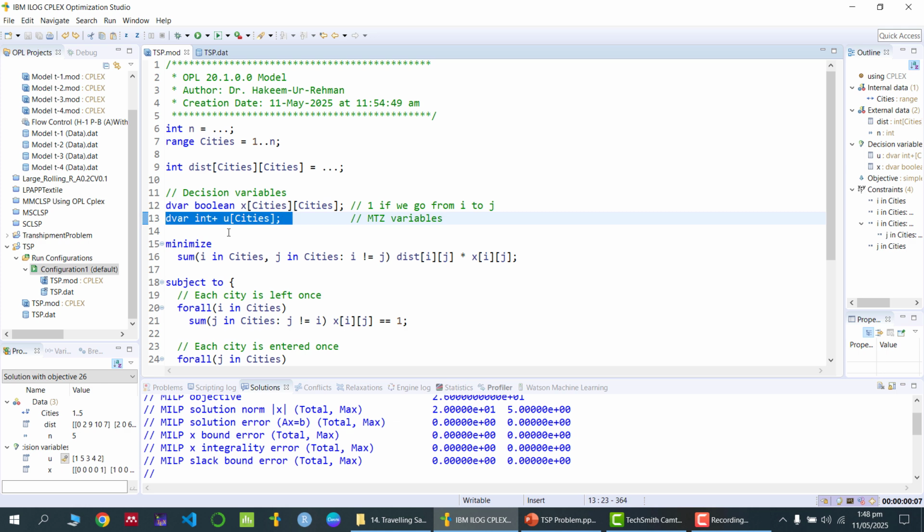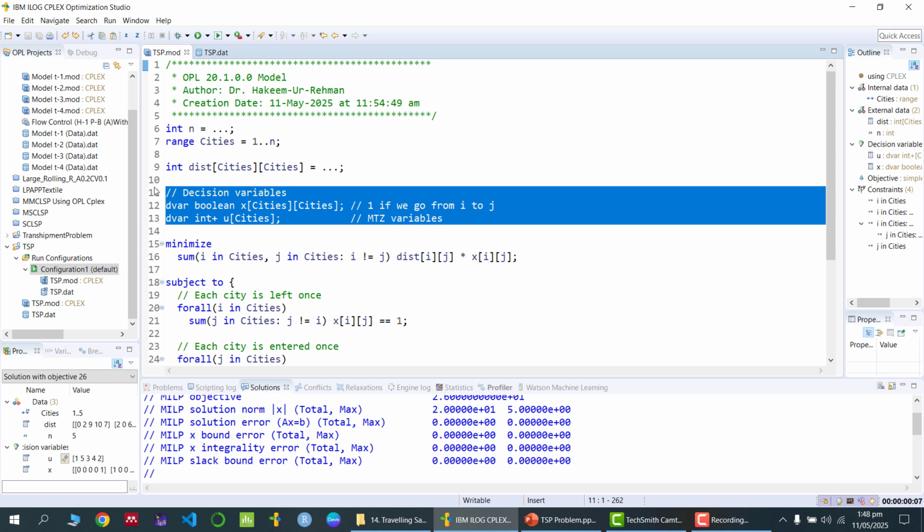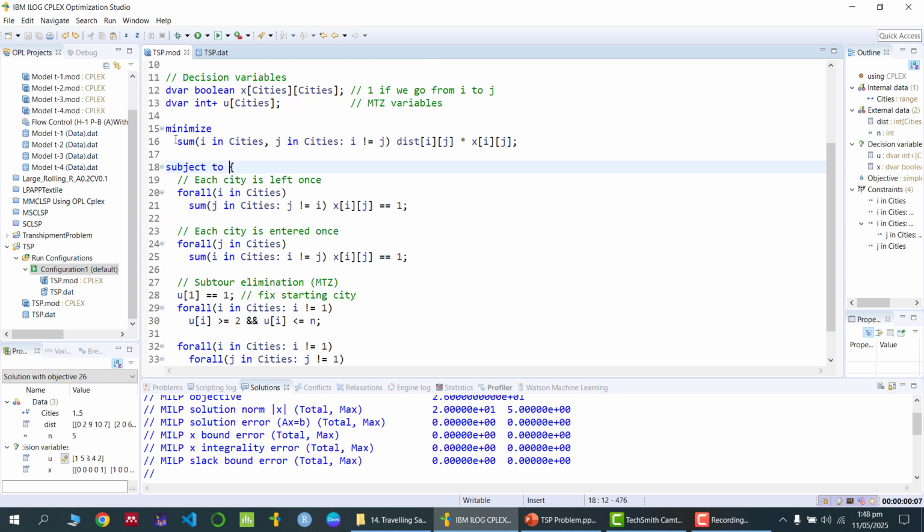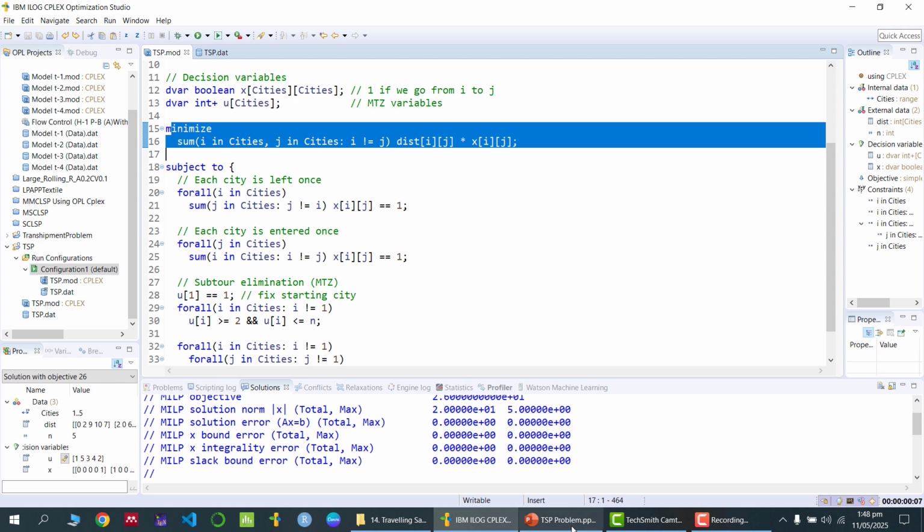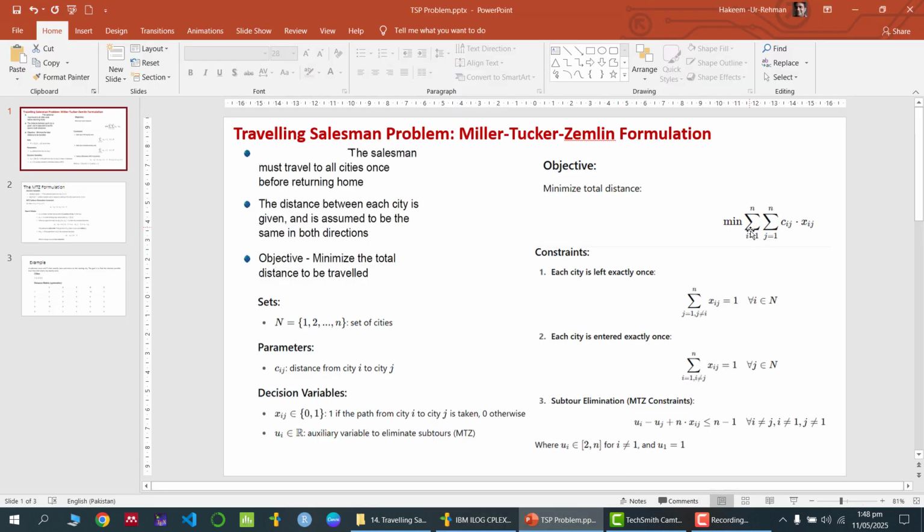Okay, so basically that is indicating the order of the cities. So that's why we are saying dvar int plus, u into cities. Once we have defined this Cn variable, now we are going to define the objective function. So what's the objective function? That is minimizing the sum with respect to i up to n, j up to n, Cij, Xij.